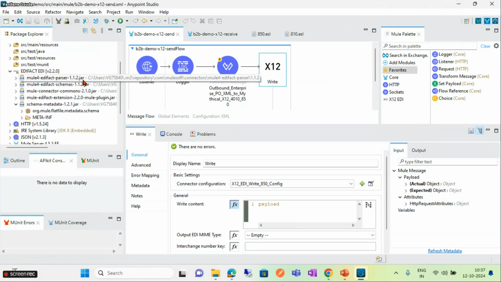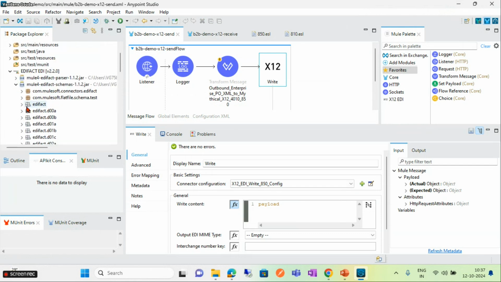One minute, not this one. This one, sorry. EDFact schema. We need to go here, and here you can select all those things.